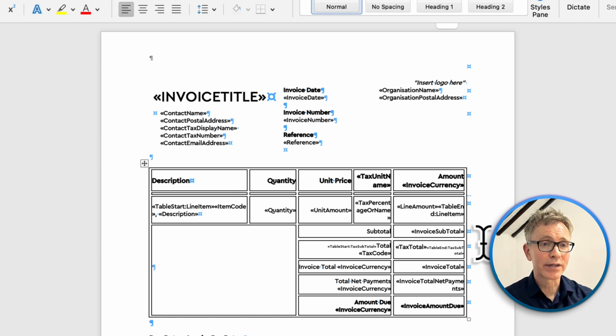Now, whenever you're working with tables, if you're adding new fields or removing fields, that's fine. Just make sure you don't remove any table start and table end fields. These are really important on any table. So if you see those fields, leave them exactly as they are. Otherwise, your table will be a real mess.